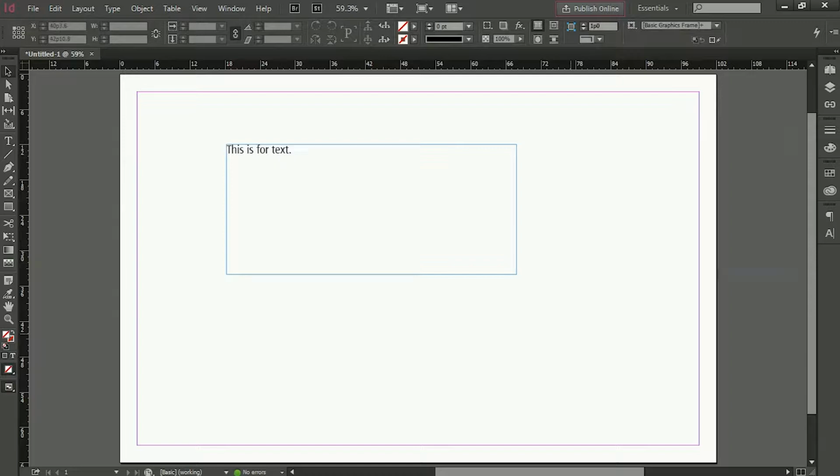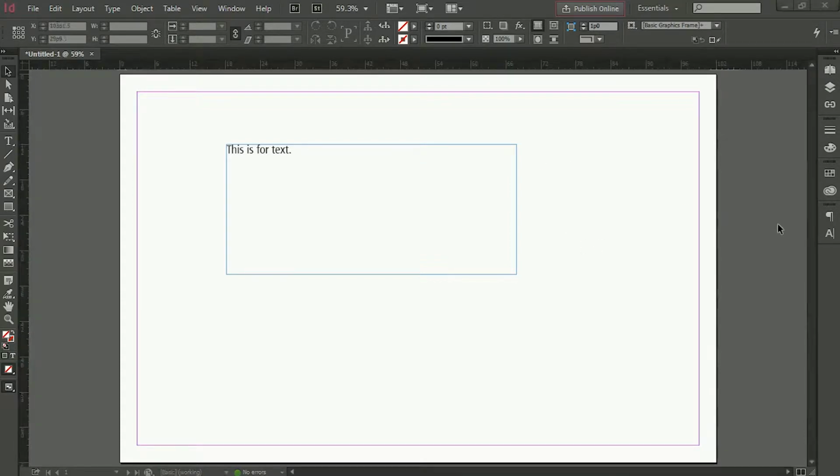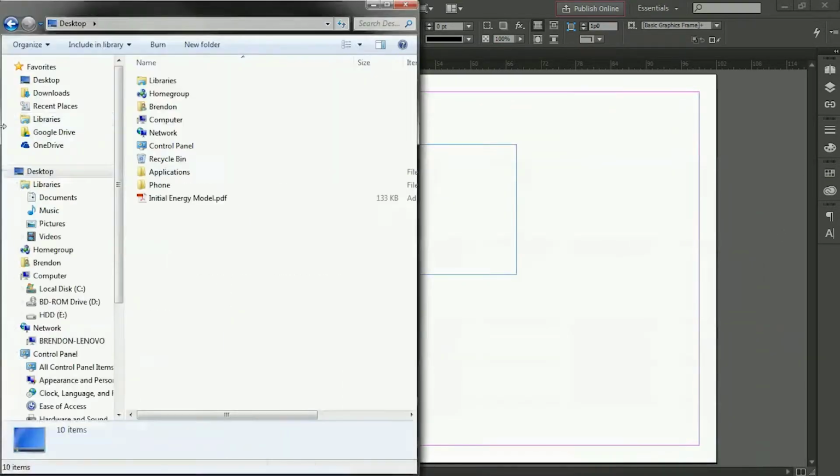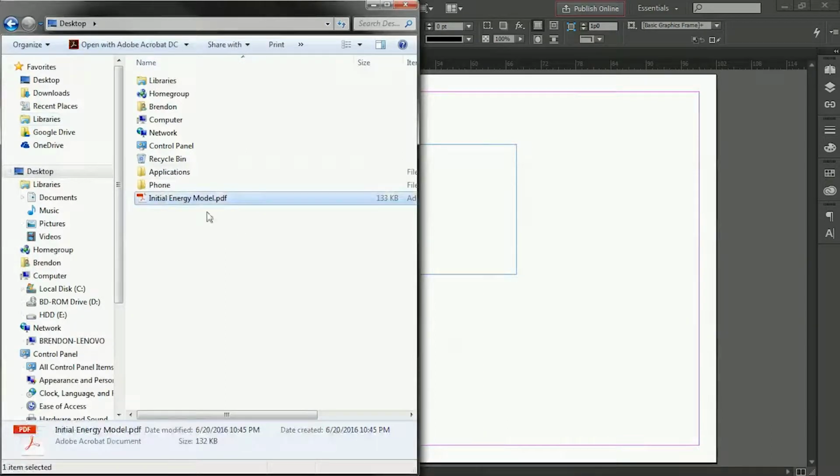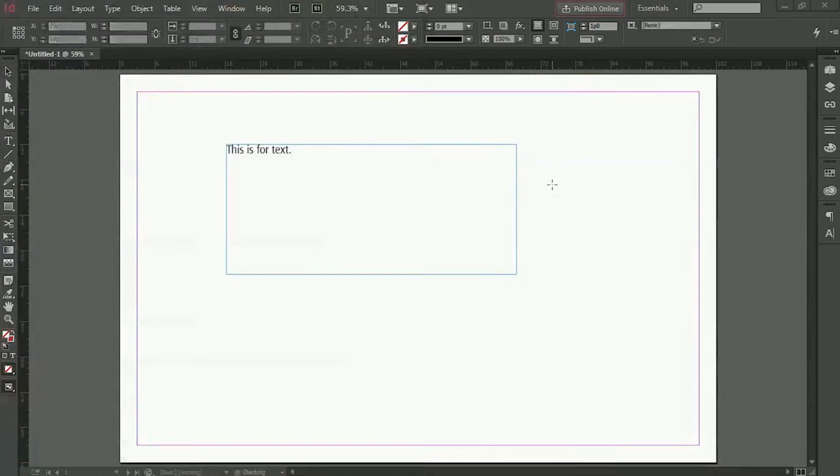And you can always ask us for help if you come across something that you want to do that you're not sure how to. So if I want to import an image, you can import any number of different types of images, JPEGs, GIFs, PNGs, or PDFs all work. And the easiest way is to simply drag and drop. So for instance, I've got that PDF I just made of the initial energy model, and I can drag this right onto the canvas here. Gives me a little thumbnail.